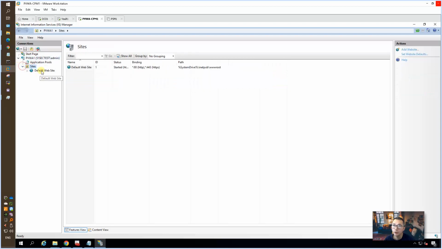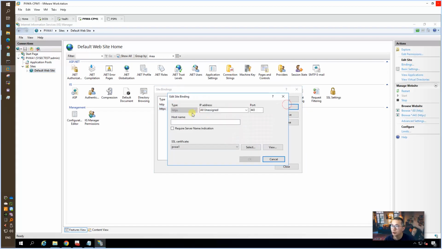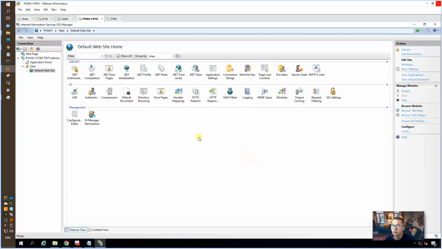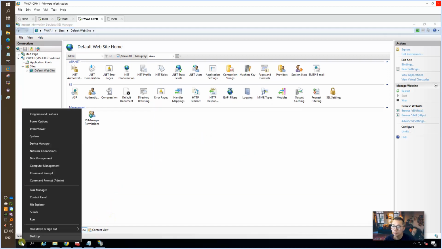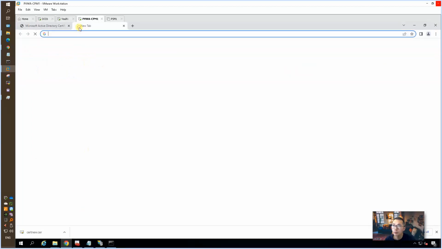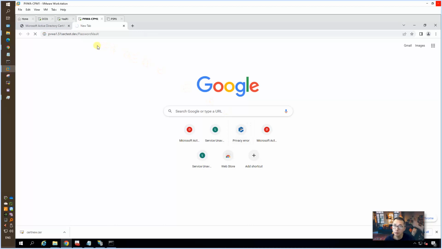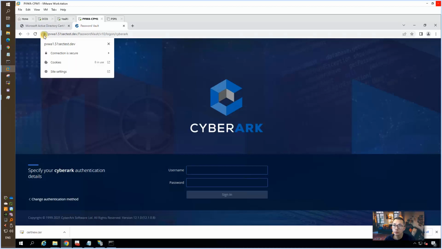Now it's time we can bind it to our default website using the binding HTTPS and then choose the PVWA one from certlm. Okay, close. Let's do an IIS reset. Let's check our PVWA1 website. It's up and running. You can check this lock icon.